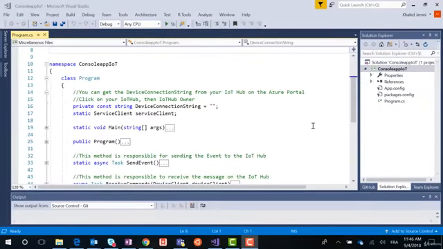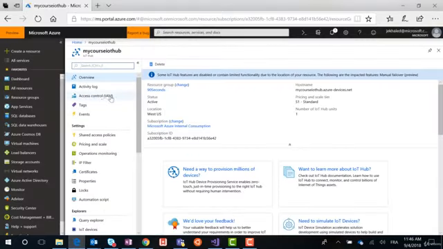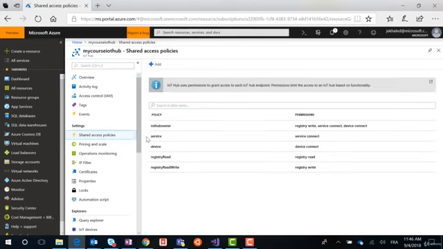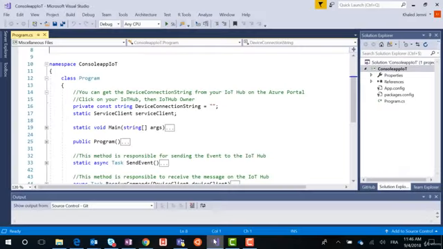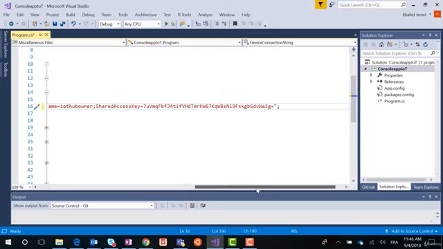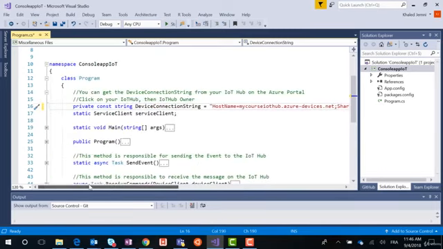So I've created a console application on Visual Studio 2017, and we will connect the IoT hub that we created from the portal to this application. In order to do that, we need to go back to our IoT hub on the portal, go to shared access policies, and click on IoT Hub owner as we saw, and then copy this connection string primary key. We will go back to Visual Studio, and then we need to add our connection string at this line of the code. And there it is, it's added.